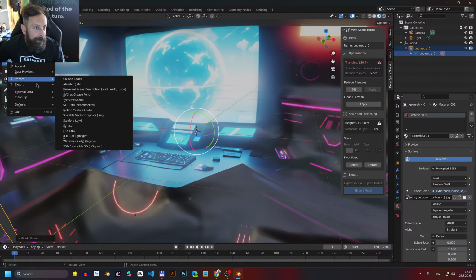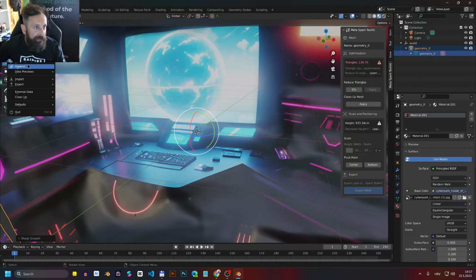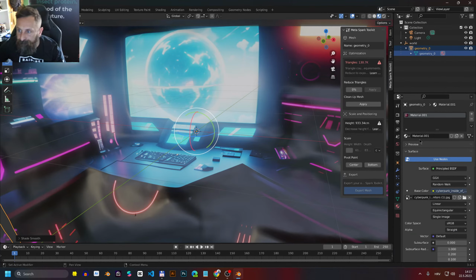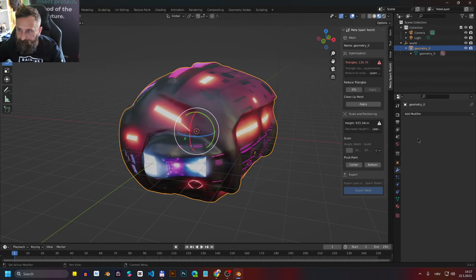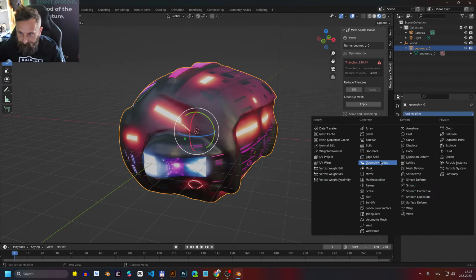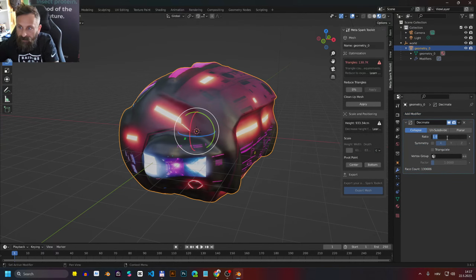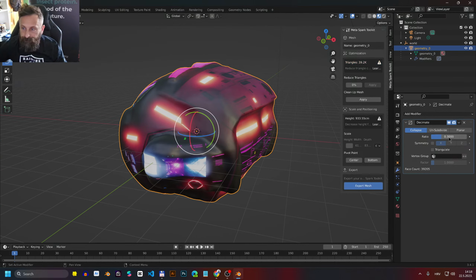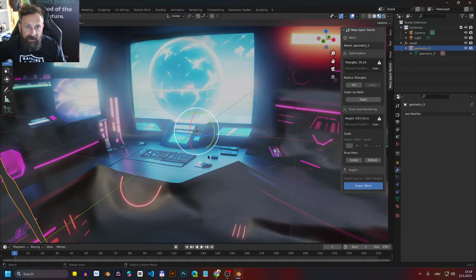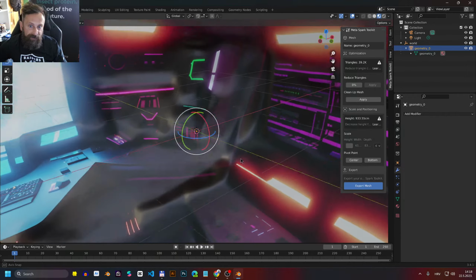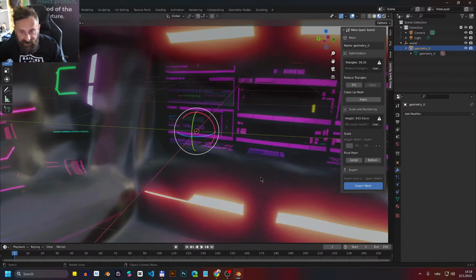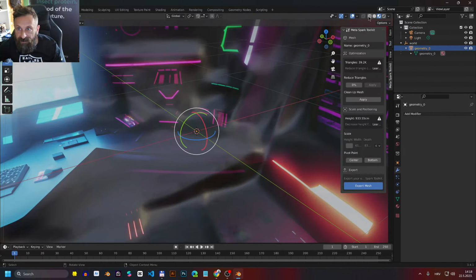I will export this. No, I will optimize it more. Let's optimize it a little bit more. Let's go here, add some more Decimate. Okay, we are on 130k right now. 0.3. Okay, apply. Let's see. Yeah, we are losing some depth and 3D, but it is still there, as you can see.